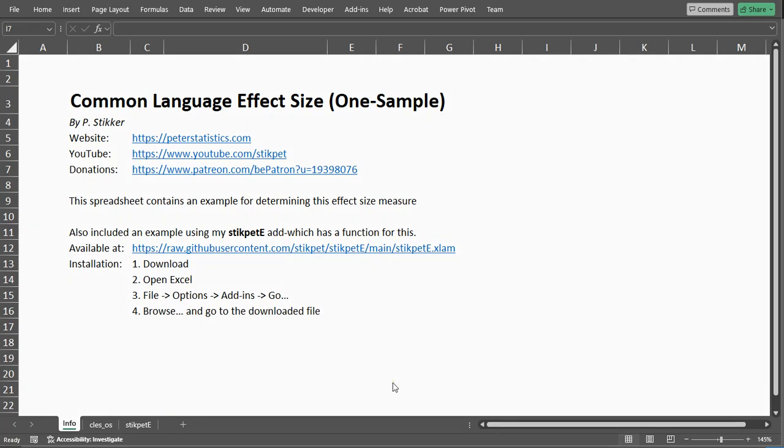Welcome. In this video I'm going to show you how you can obtain the common language effect size measure for a one sample scenario using Microsoft Excel and my StickPad E add-in.